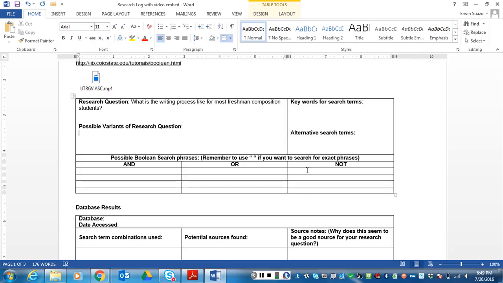Okay, so let's put some possible variants for my research question. One of them is, are college students aware of their writing processes? Possibly also, how do most freshman writing processes compare with the writing processes of more experienced writers? Okay, so that's the general direction that I'm going to take just to start with. It might change, but right now this is where I'm going to go.